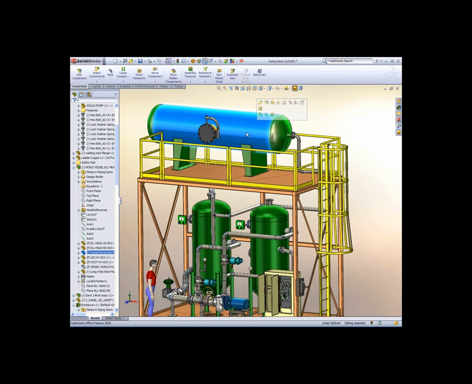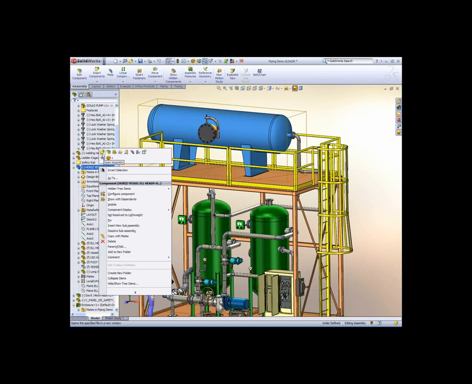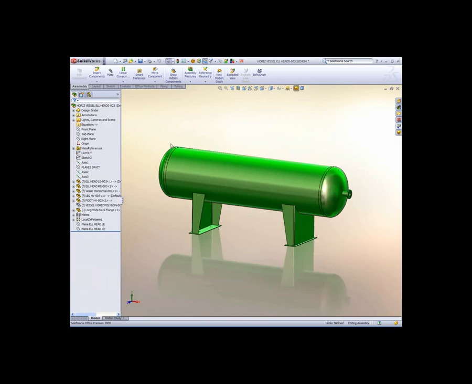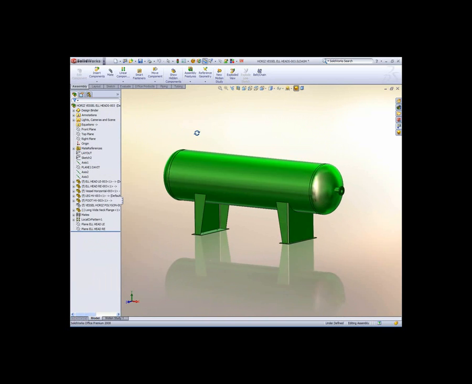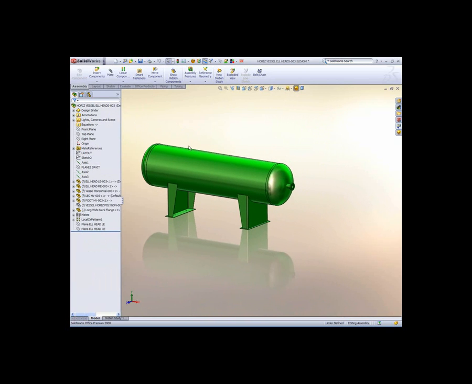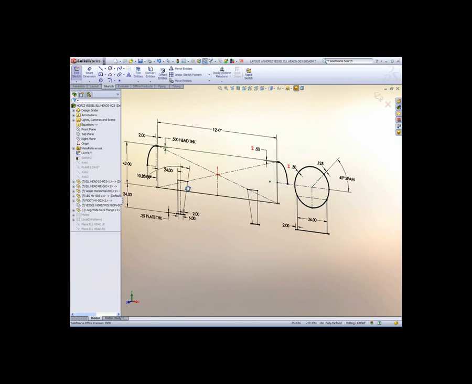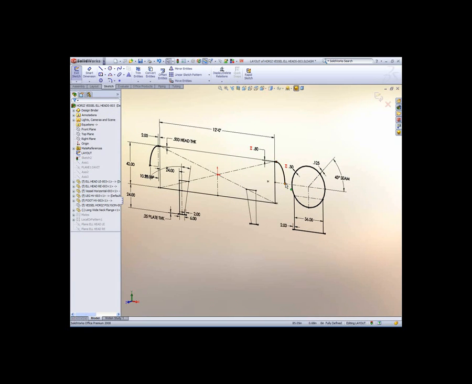Let's take the concept of design reuse and automation a little bit further. Let's take a look at this horizontal tank. This is a simple horizontal tank again that we use over and over again. And as we did before, we created a 2D layout that identifies key information about this tank. Let's edit that sketch. You can see all the dimensional information.